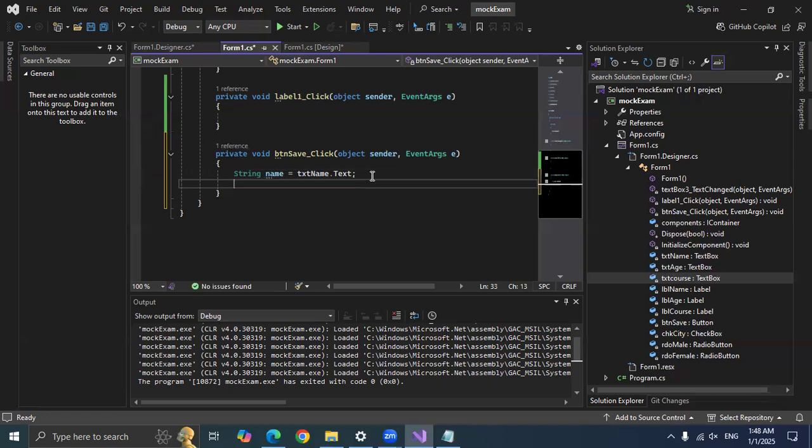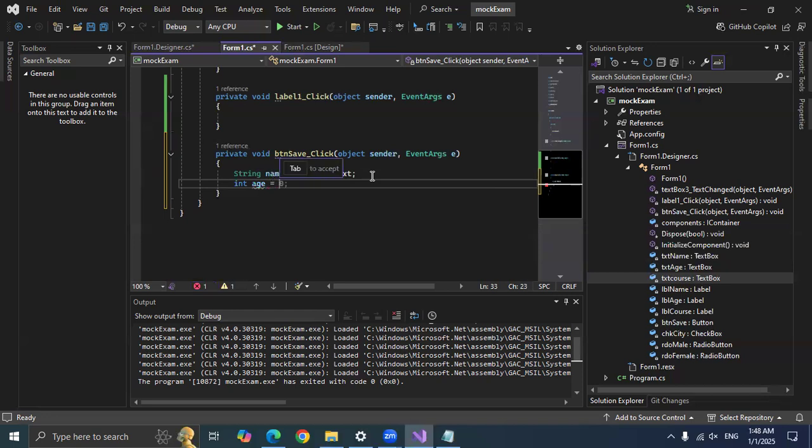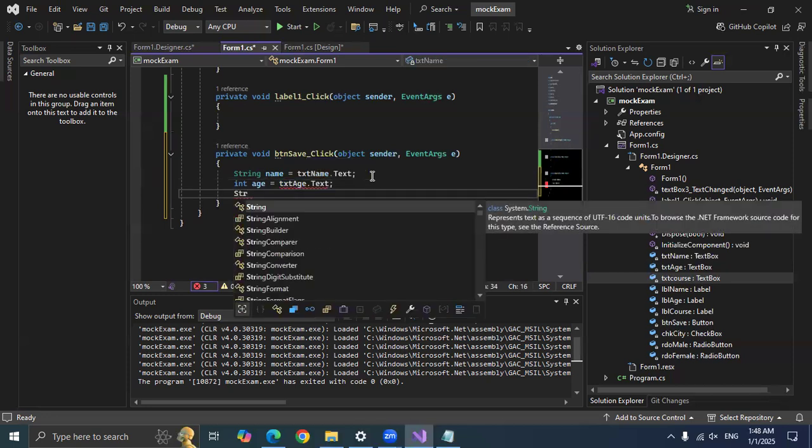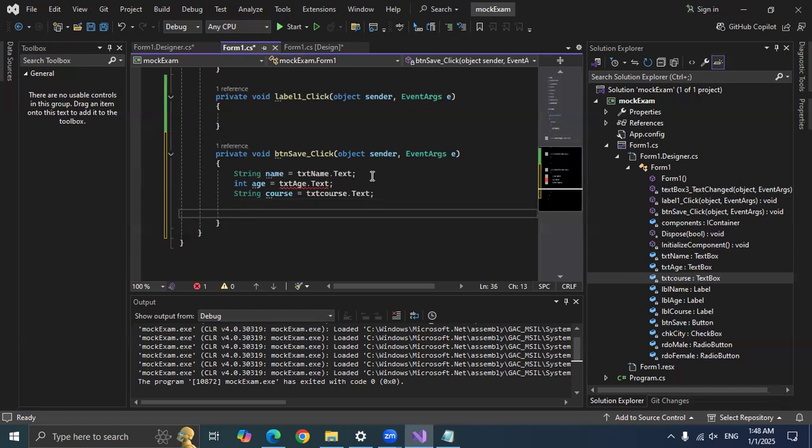Then I'm going to use age, int age, same as this one. My text box name, txt age dot text, and the next is string course, and txt course dot text. Okay, these are the things. And there are errors. Why?